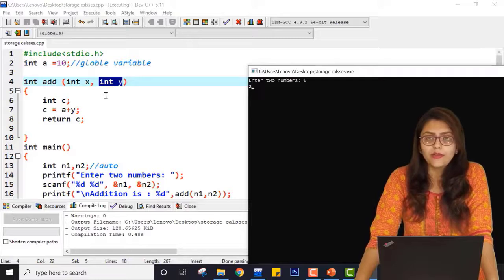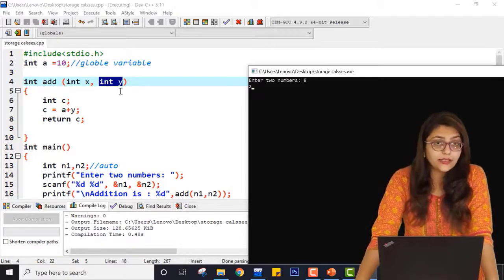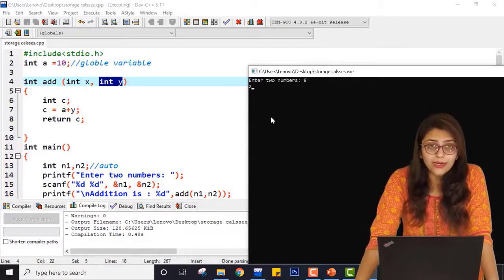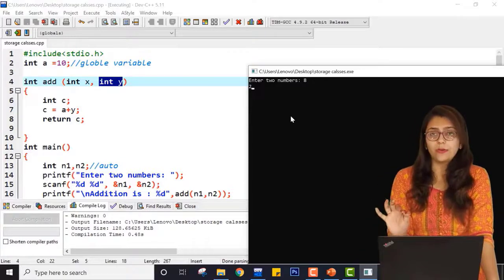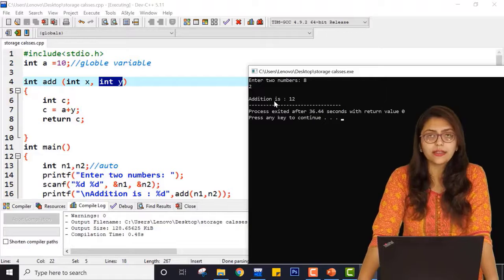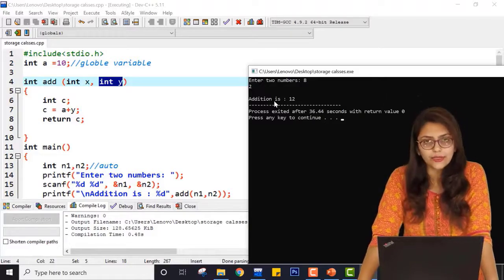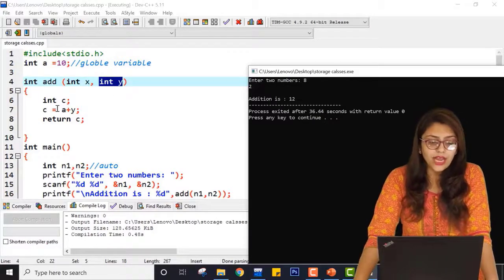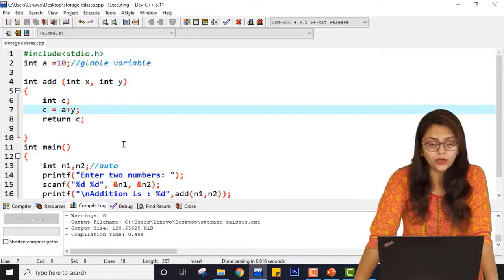Previously the global variable says that the value of a is 10, right? So what will be added? 10 plus 2 will be added, so my answer will be 12, right? So here if I hit enter, then you can see the answer will be 12. Why? Because we are going to use a over here.